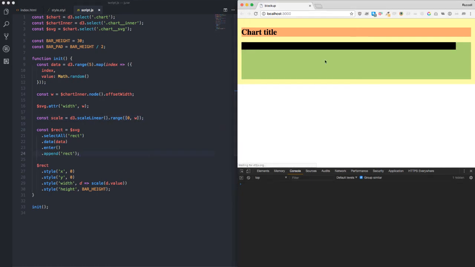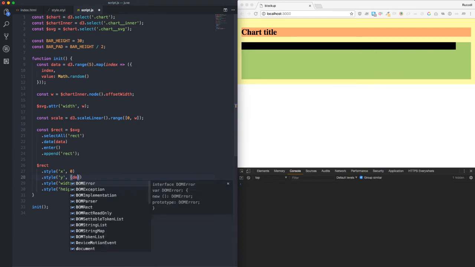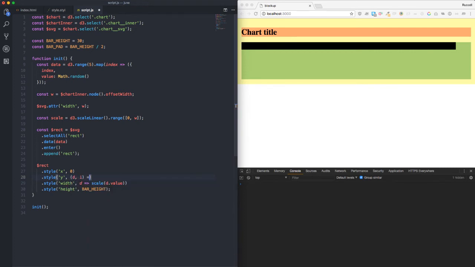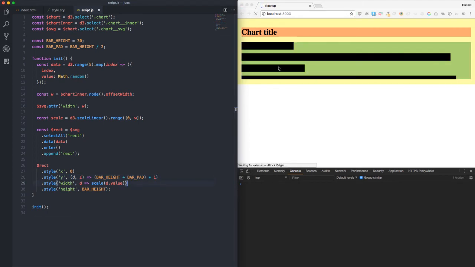So when we do that, we'll see that all the bars are still overlapping. So let's set their Y position. For this, we can simply do d, i, and let's say we have bar height plus padding. Basically we're just going to space them out based on their order. So I think that should end up looking nice. There we go. We notice we're cut off, so we probably need to calculate the height of the SVG as well.